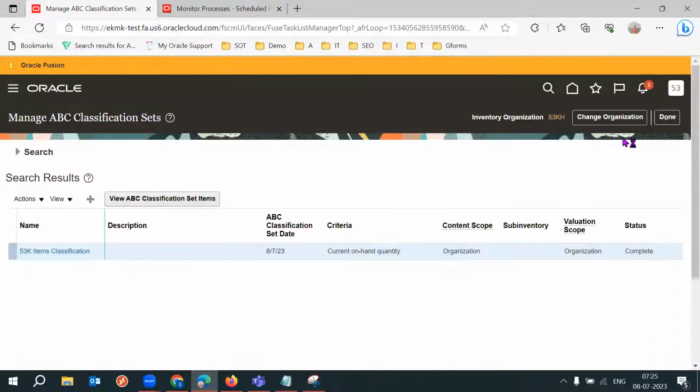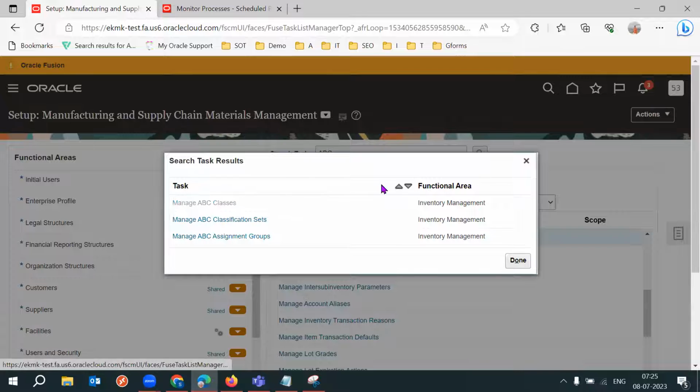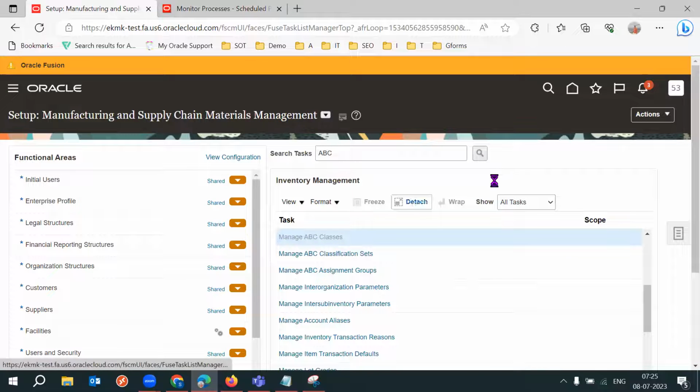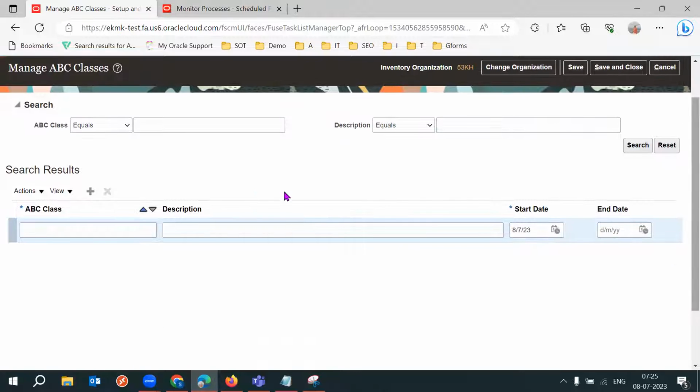Now the next step is to define the classes. According to this report, you need to decide how many classes are needed. Those classes have to be created in the application. Under the main ABC classes, click on the new button. If the class is already there, you need not create it. Suppose you create a class once, then next time you need not create it. I'm creating it now, next time you need not create this.